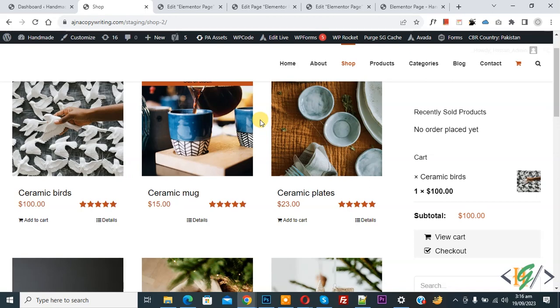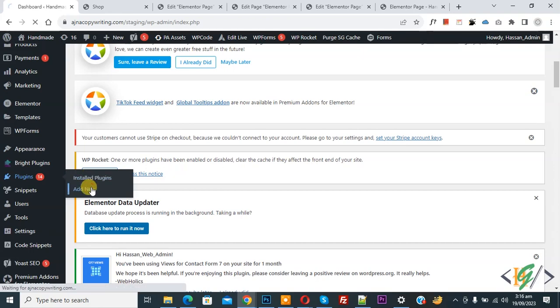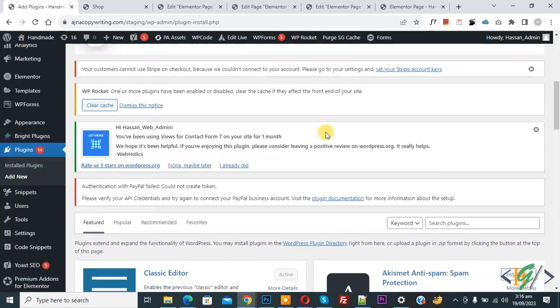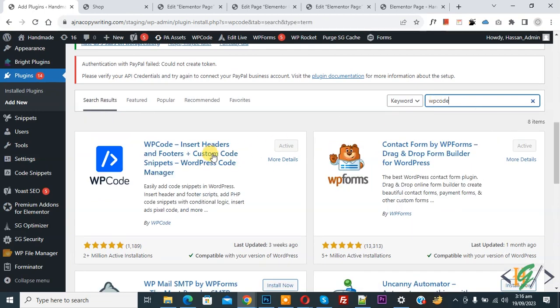Now go to dashboard. On left side you see plugin, so click on add new. So we are going to install plugin to add some custom code. Then scroll down in search plugin, write WP code. So this is plugin WP code, insert header and footer we will use. So you will install this plugin and activate it.